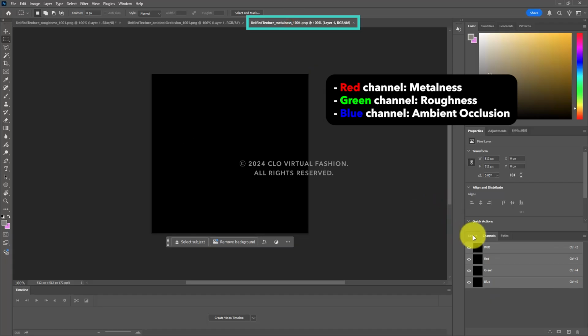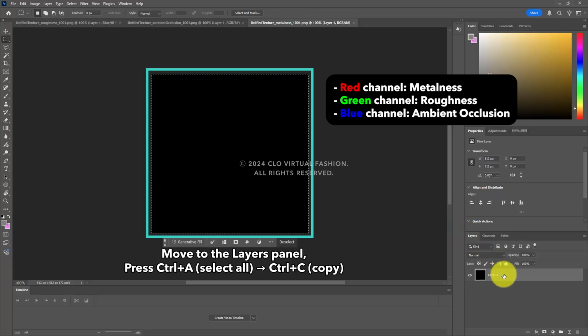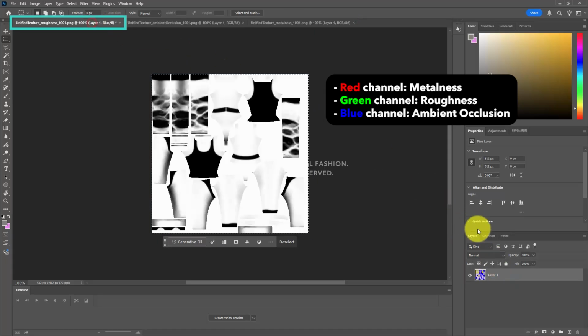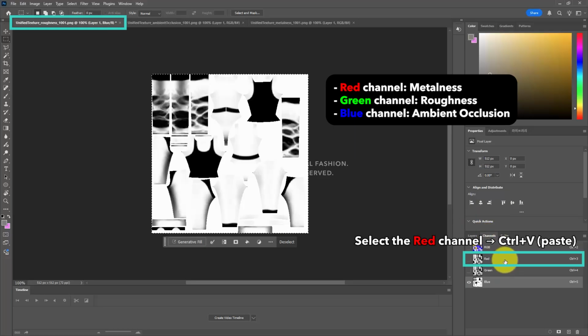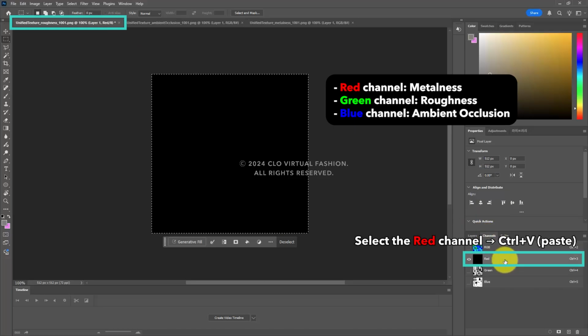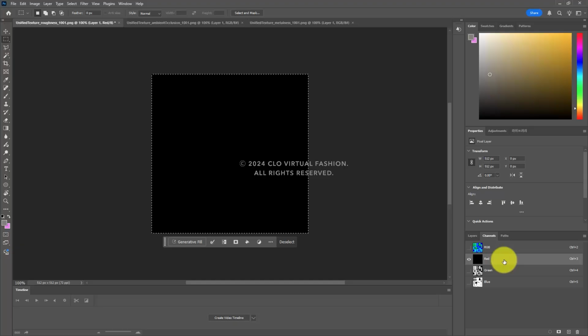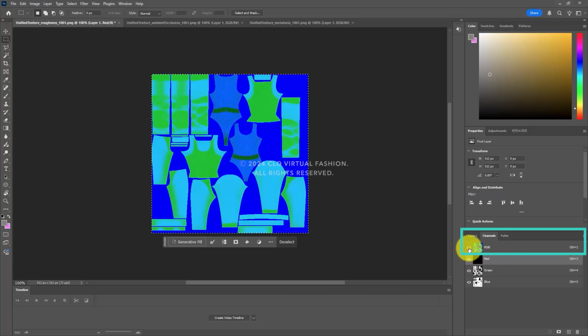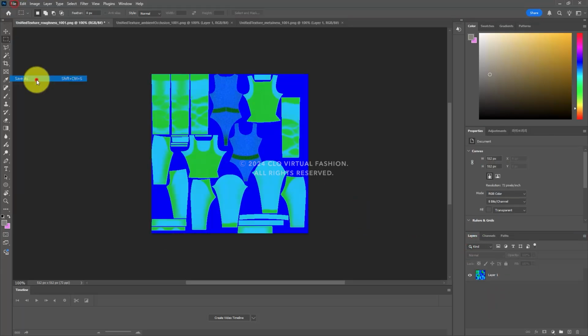Select the Metalness tab, then press Select All and copy. Return to the Roughness tab, select the red channel and press Ctrl-V to paste. Once the map creation is complete, re-enable the RGB channels to make all channels visible. Then, save the file in PNG format.